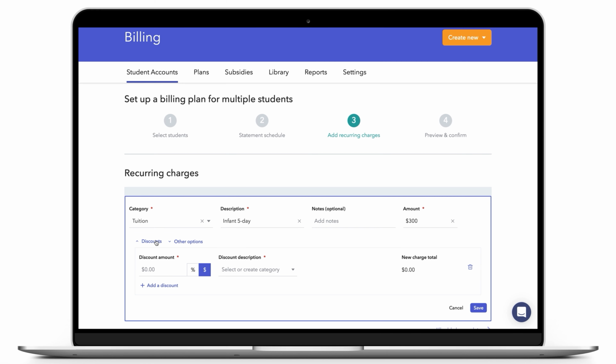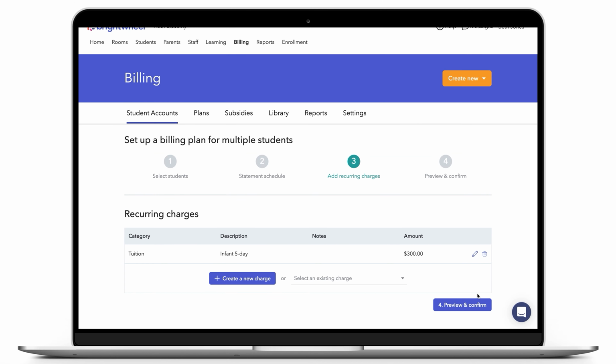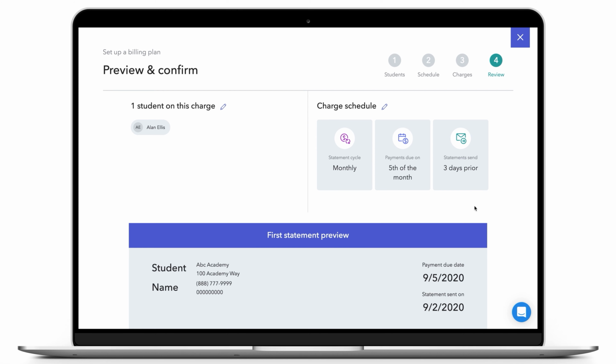You can also add discounts if needed here. Be aware, any discounts added here are added to all students you're setting up the plan for. Once we've added all the recurring charges we want, we can click Preview and Confirm. Preview and Confirm is our final confirmation before the plan goes live. We'll double check we assigned it to the correct students and the schedule. Be sure to confirm if the frequency and due date look right to you.